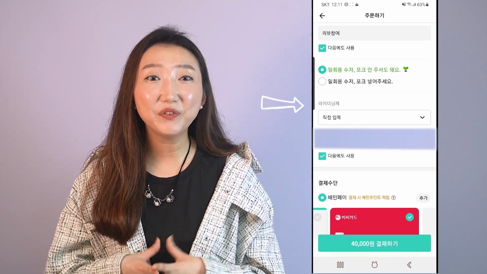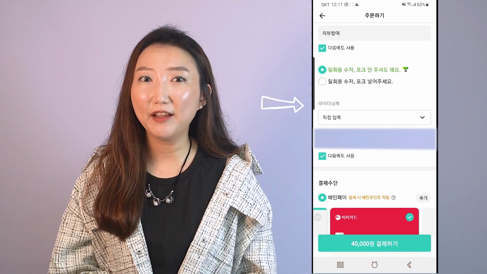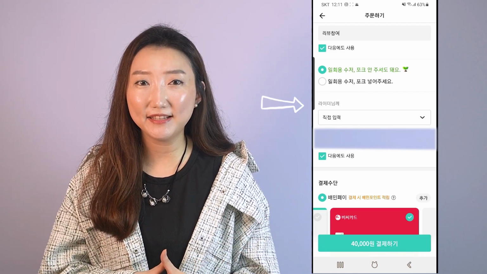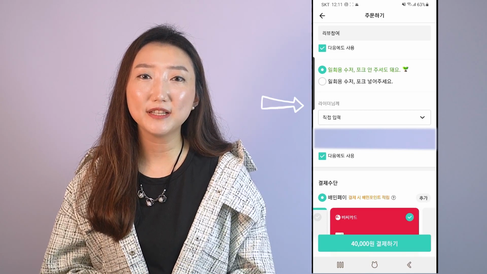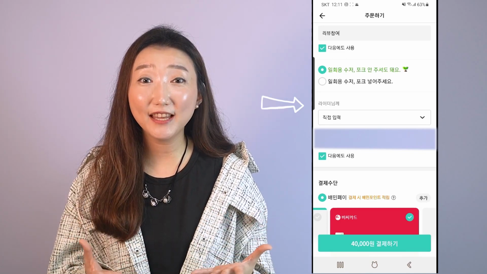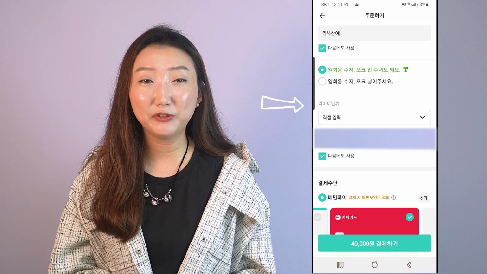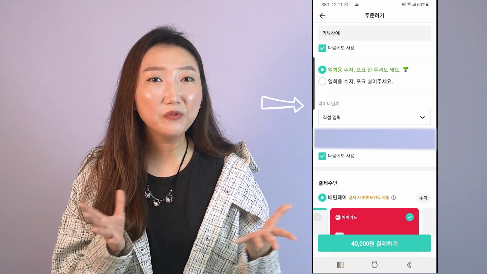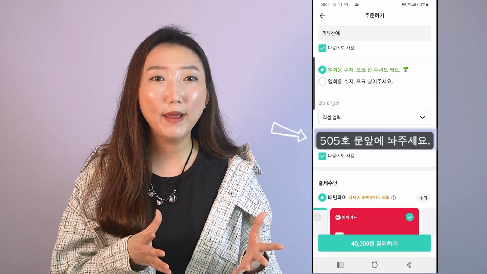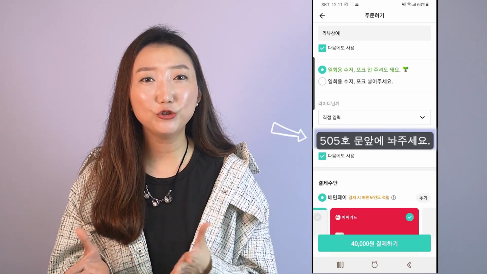Next is the section for delivery instructions for the driver. I set a default message when I made this account asking them to leave the delivery outside my front door. My dog gets scared when someone rings the doorbell. For example, if your house number is 505, you can write 505호 문 앞에 놔주세요.